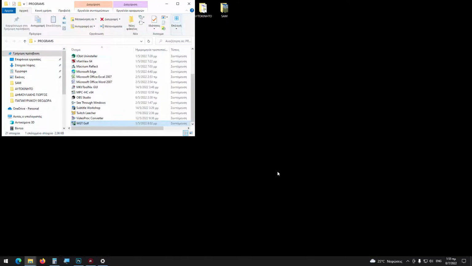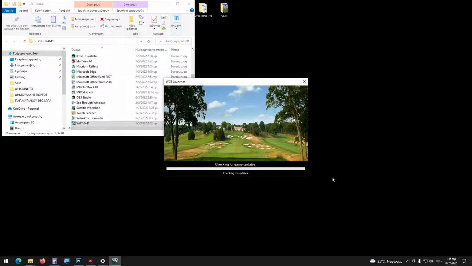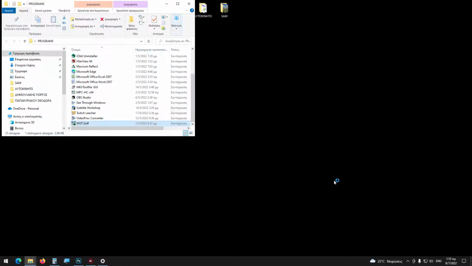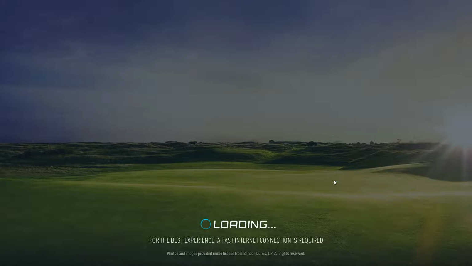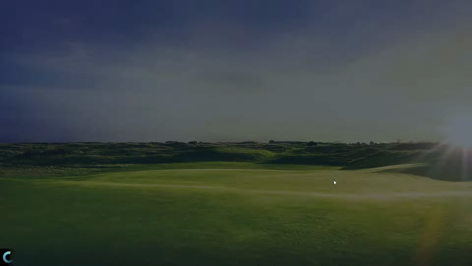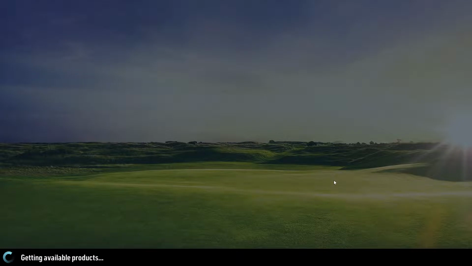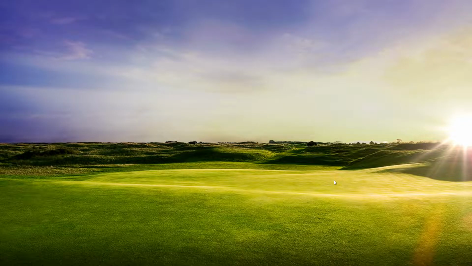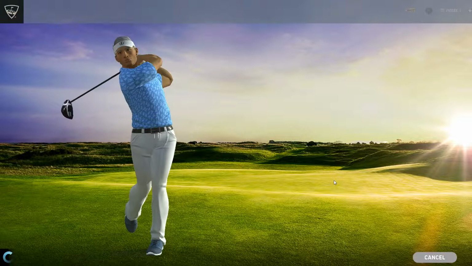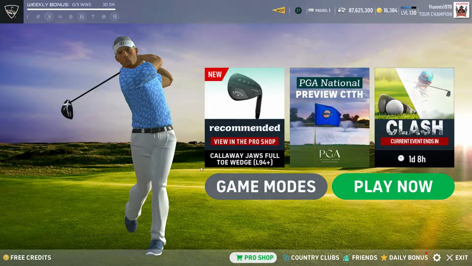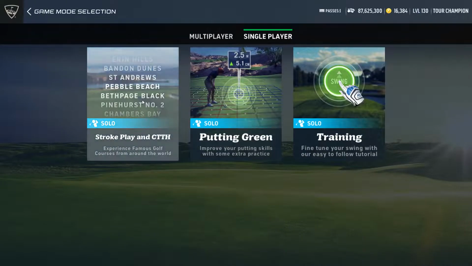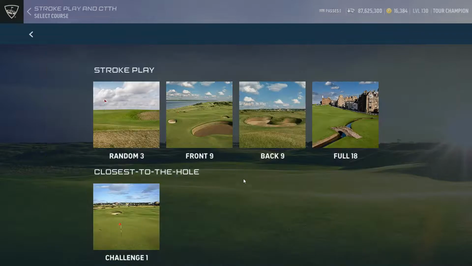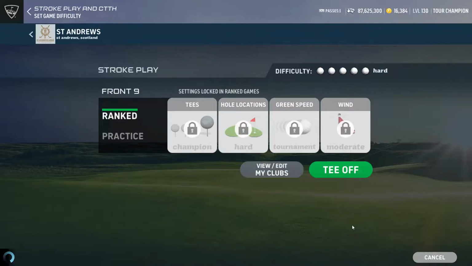Exit. Open it up again. My God. Open it up again. Let's see if everything is fixed now. Everything is fixed now, of course. Game modes, single player, stroke, St. Andrews, front, tee off.